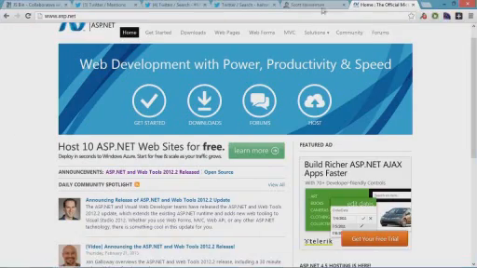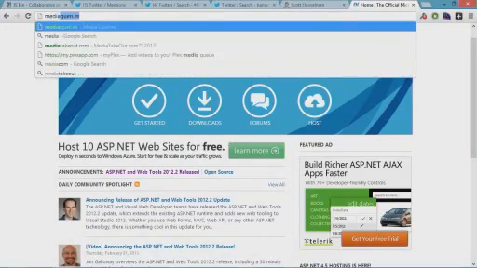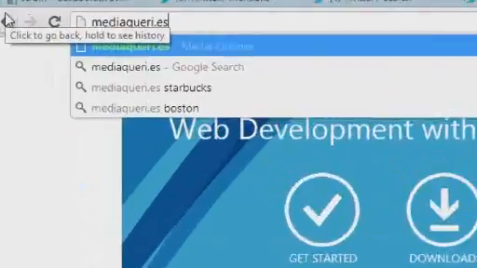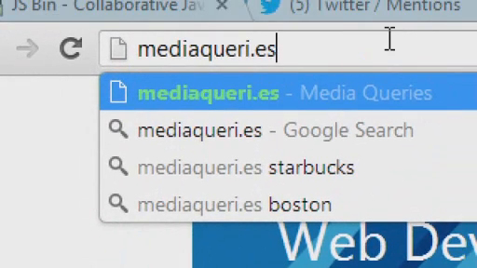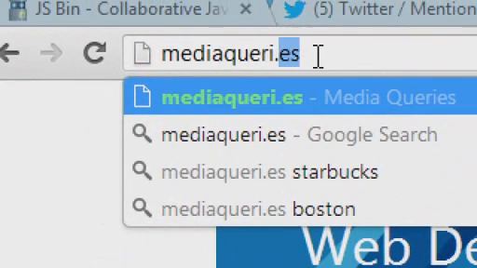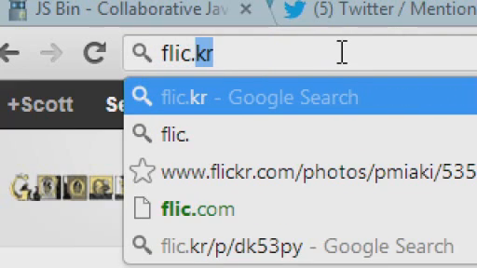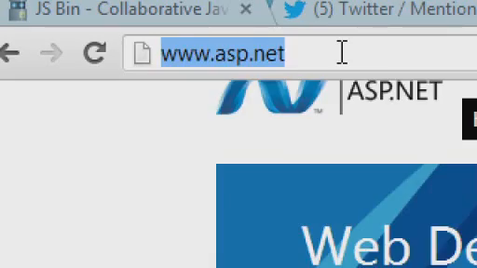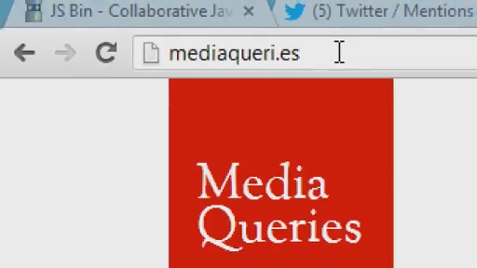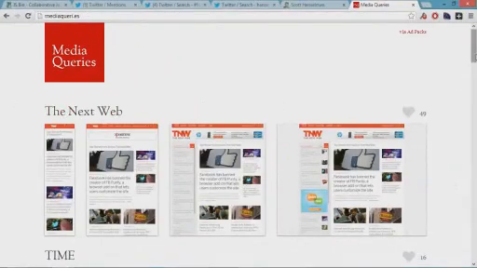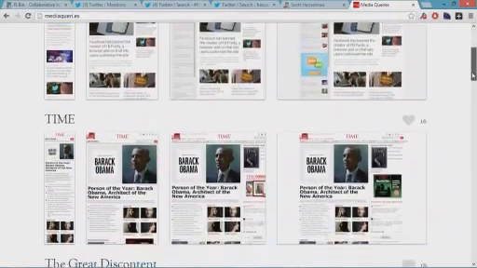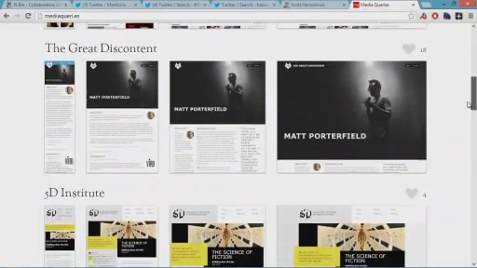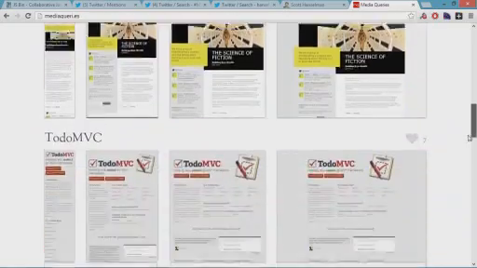There's a website that I like to visit. It's called Media Queries. This is one of those websites that has taken over Spain's top-level domain in order to be hip, just like Flickr took over Korea with their flick.kr domain. Media Queries is an inspirational site full of examples of great websites and how they choose to express themselves at different sizes. Oh, look at that.